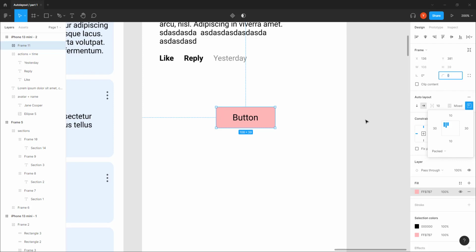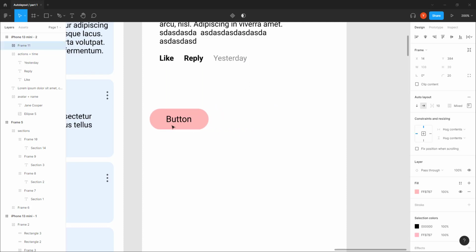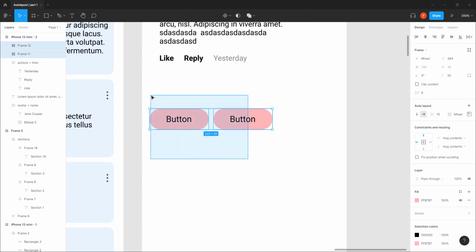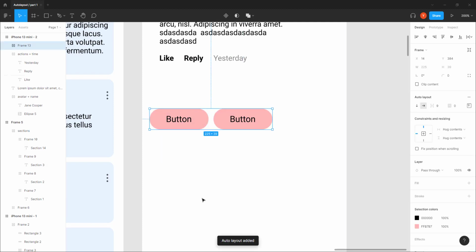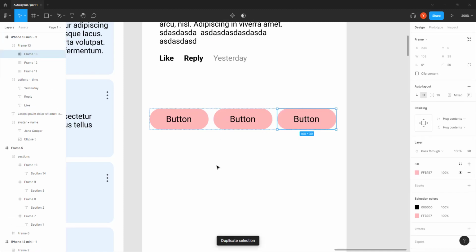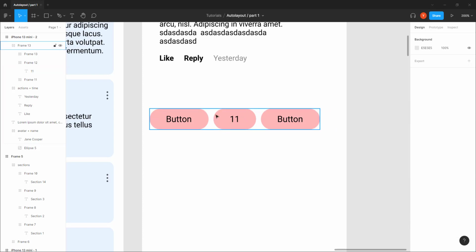I can also give it round corners. Its height is 39, so let's give it 20, and now we have a round cornered button. If we want to do a few buttons, like chips, for example, I just duplicate it, make them an auto layout, and I can easily just duplicate with Control or Command D. I can easily duplicate another one. And if I give this one a shorter text, you see that it respects the size of the text inside this auto layout.